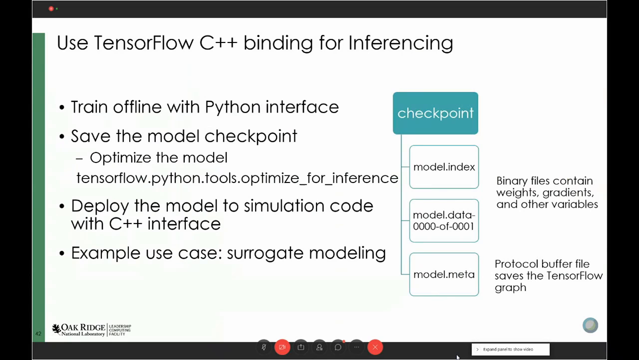You save your model checkpoint, which generally follows this format. It has a .meta file, which is a protobuf file with your TensorFlow graph, and the binary files .data and .index, which contain your model weights. You can optimize your checkpoint, of course, with these tools. But once you have the checkpoint, you can deploy the model with your simulation code. In this case, I assume your simulation code is C++ as well. Then you can compile your model and your simulation code into a single C++ binary and do model inference as a surrogate, replacing part of your simulation workflow.